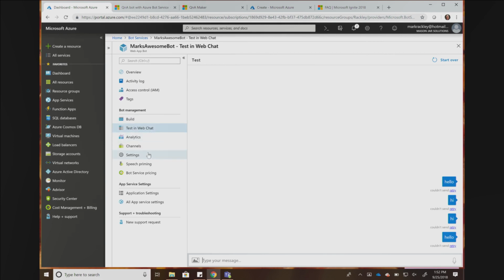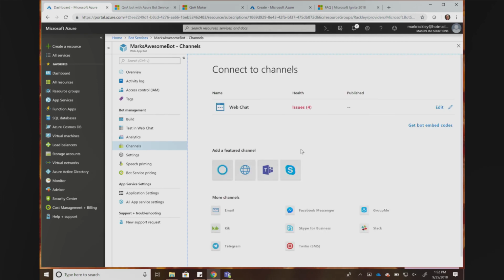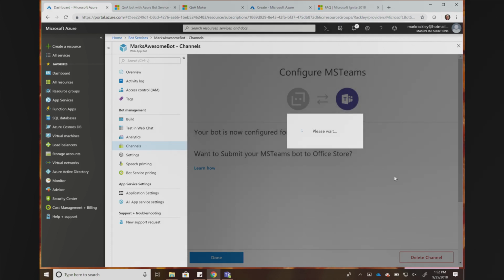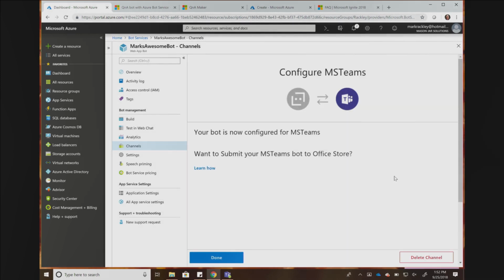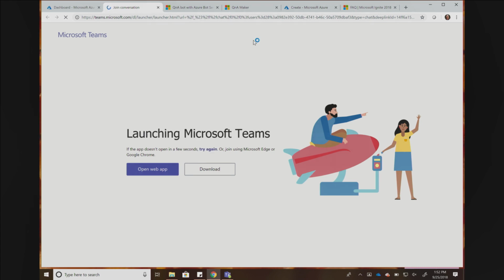So within your bot, you also have a set of channels that you can specify. And you can see by default, we have that web chat that we're using to test it in. But you have all these other channels that you can add your bot to, including Teams. So we're going to add the Teams channel so that we can test this bot within Teams. So I'm going to agree to the terms of service, set up that channel. And then I can click on that channel, and it will launch Teams, and it will launch that bot in Teams.